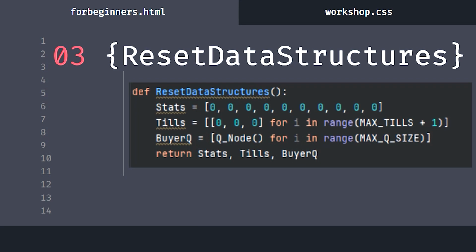Second is tills, which is a 2D array. In tills, each column contains 3 rows, which are time idle, time busy, and time serving. The third array is buyer queue, which is an array containing 30 buyer objects that have been initialized with the queue node class. Each attribute of each buyer is set in accordance to the constructor method of the class.